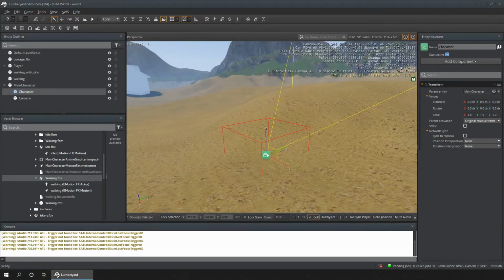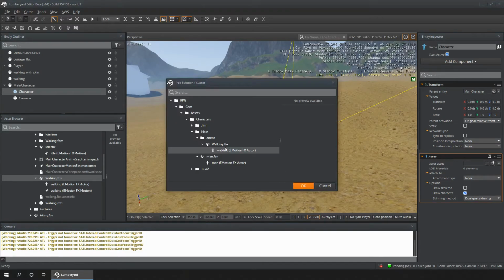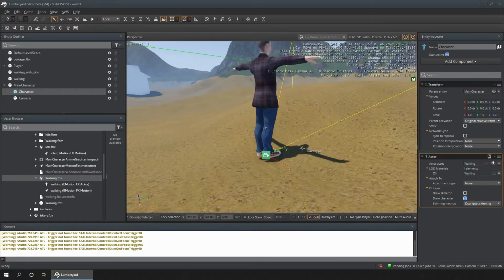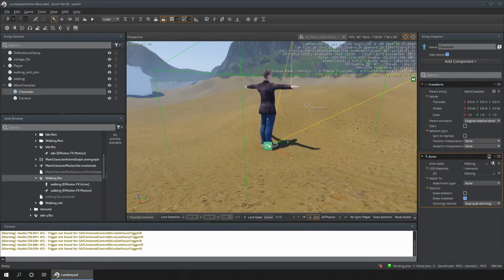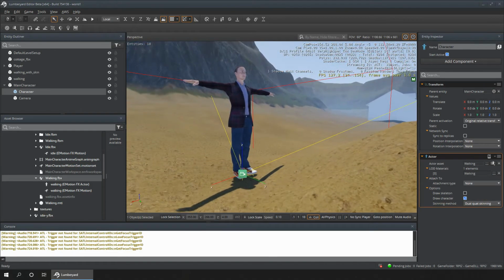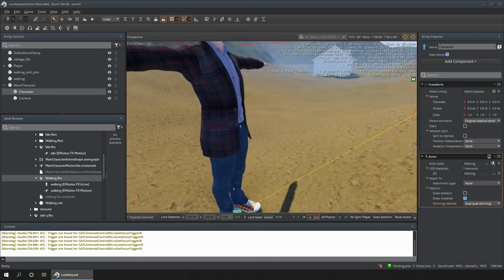We can now head back over to the character. We want to add an actor component. We then want to click on the three dots here and navigate to where we saved our actor. So yeah, that was walking and acting, and OK. There we go. And there you go. The materials worked this time. Lovely. Perfect. It's all working.